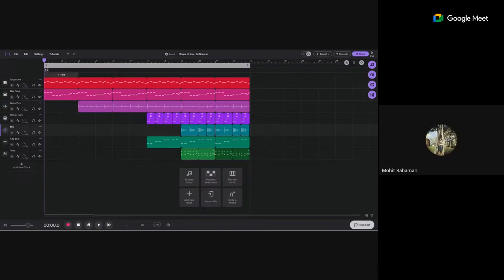Also, in the free version of Soundtrap, you are limited to using automation for one track only. No, not about the automation.